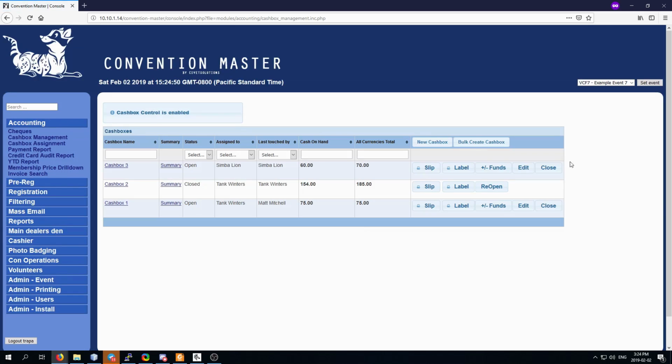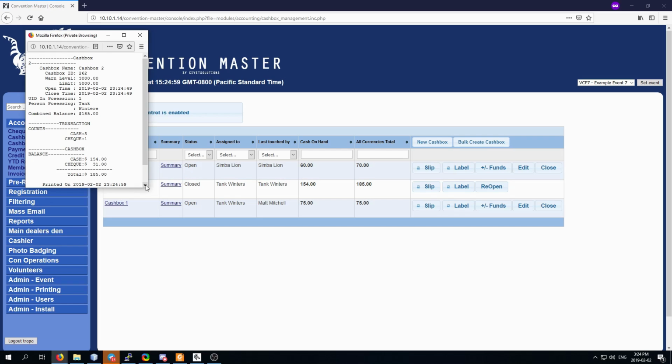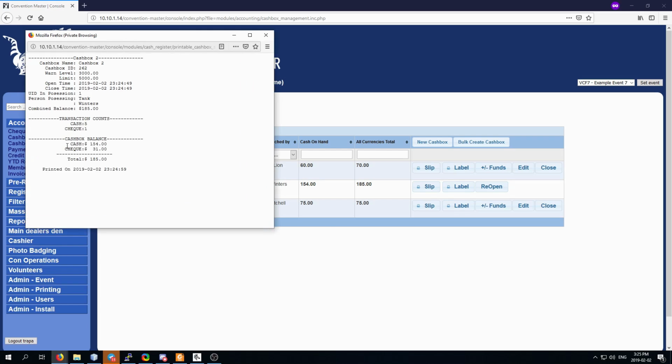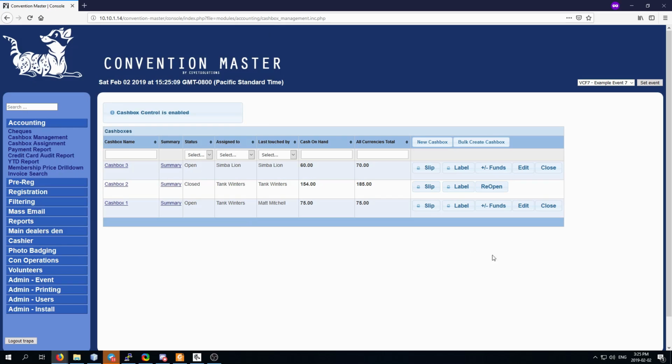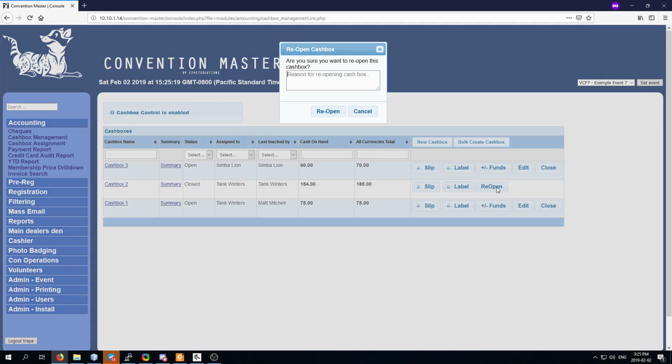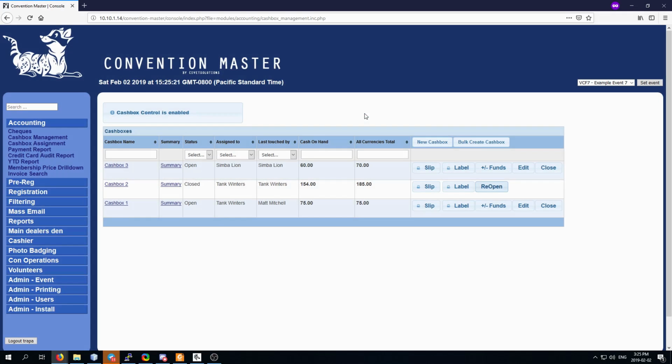At this point, that cash box will be closed, and we can move that money into our cash on hand account and be done with it. We can always reprint a slip and a label for it, and we can look at the summary and verify in the future that this had $154 in cash and $31 in checks. So that pretty much completes our tour of the cash box management system. The last thing that we could do is, if we needed to for any reason, we could reopen that cash box and then recount it and do any of those features we wanted as well.